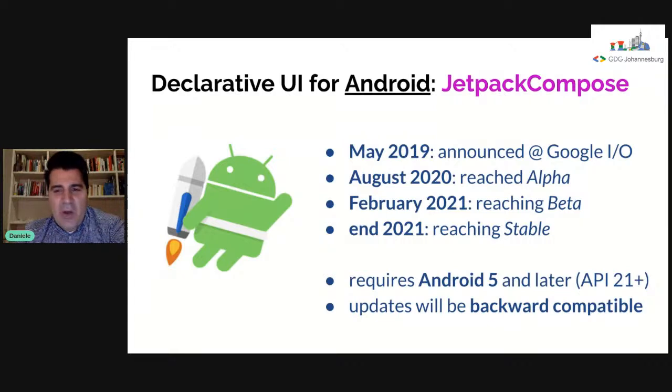But actually, already in the beta version, the Compose team announced that the beta version is API stable. So all the improvements that are going to come from now to the stable version are just going to be performance improvements.